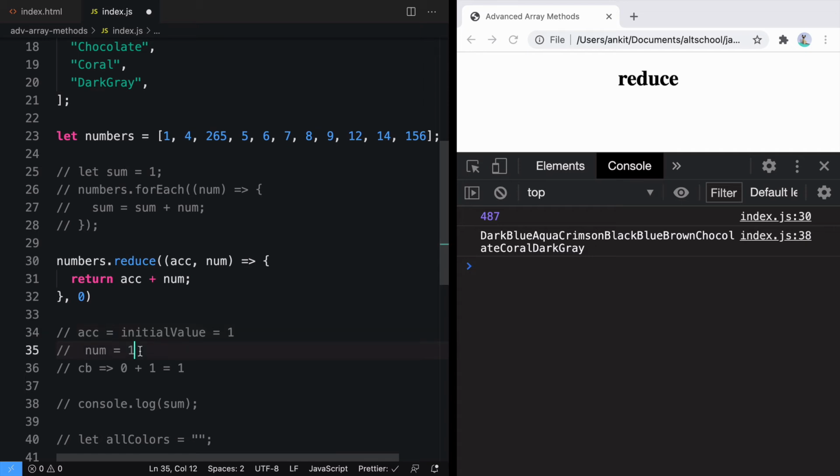What is the value of num right now? The second value is 4. Now we are saying accumulator plus num. So accumulator is 1, num is 4, the value becomes 5, and whatever gets returned from the callback function will become the next value of accumulator. So now the value of accumulator will become 5, and it will keep going on, and at last whatever is the value of accumulator will get returned from here.